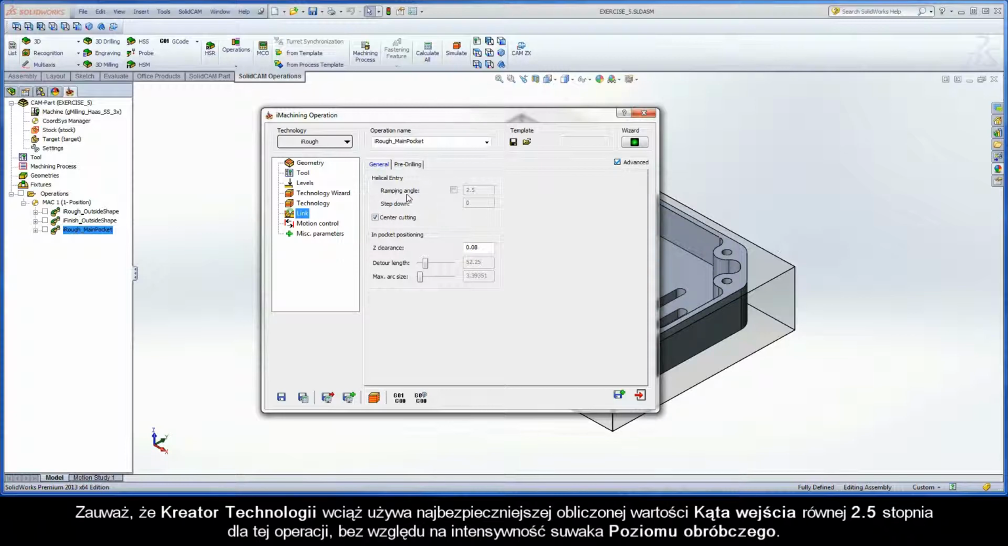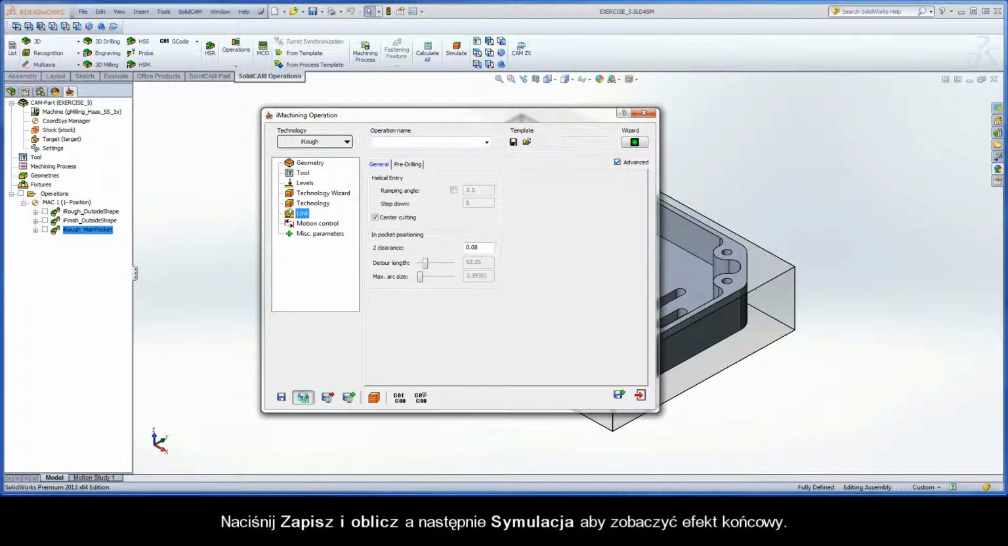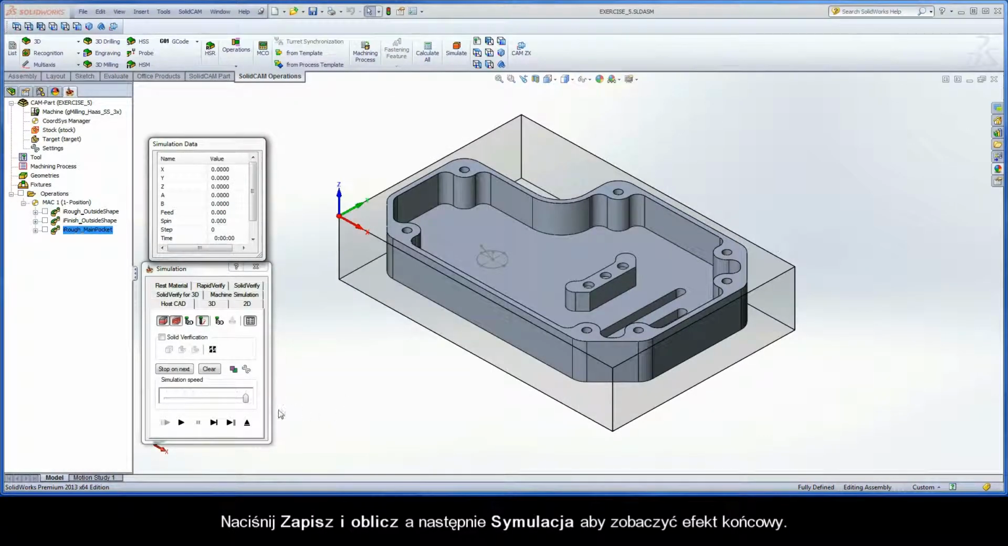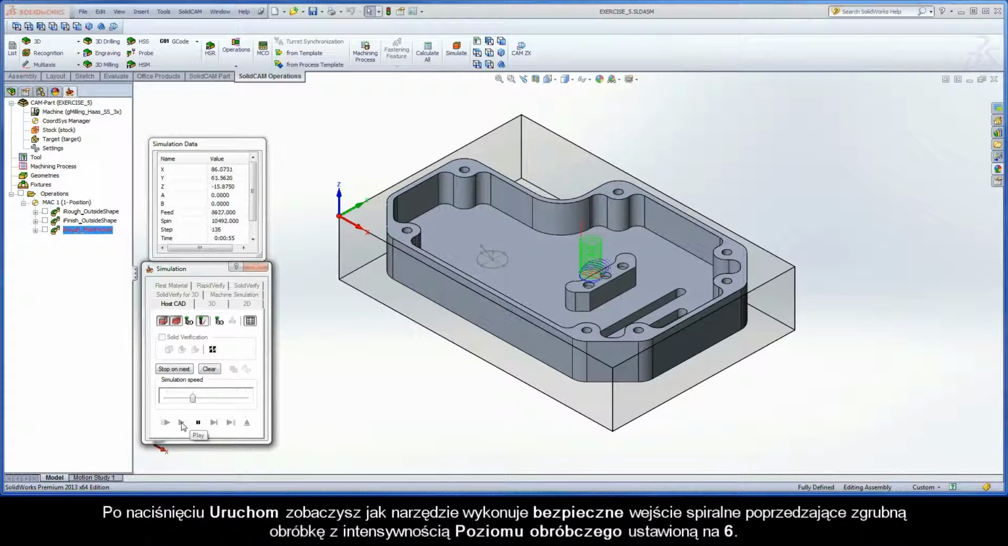Notice that the Technology Wizard still uses the safest calculated ramping angle value of 2.5 degrees for the operation, no matter the aggressiveness of the machining level slider. Click Save and Calculate, and then click Simulate to look at the final result. After clicking Play, you can see the tool performs a safe helical entry, followed by the pocket roughing toolpath with a machining level aggressiveness of 6.